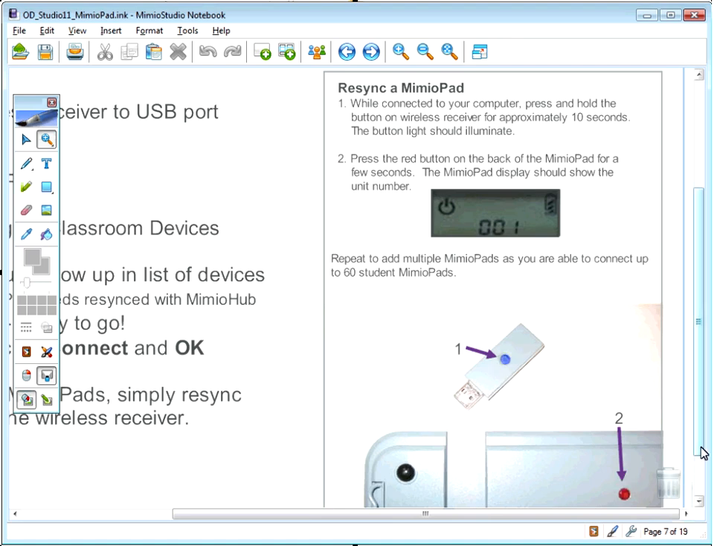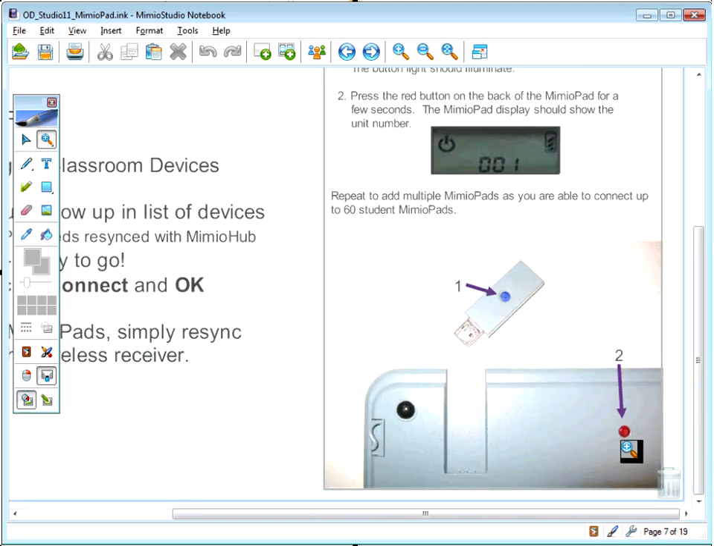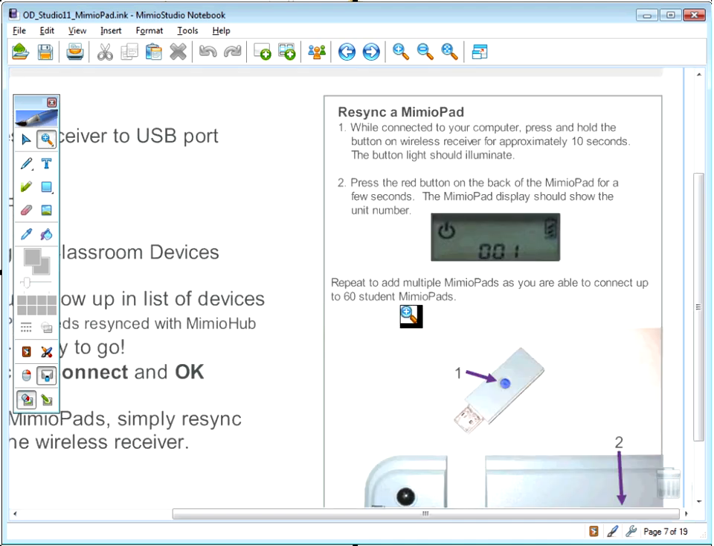When it does that, you then are going to flip over your MimioPad, and there's a red button. And you want to just simply depress that red button for a few seconds until you notice on the MimioPad it should clear out, and then it should indicate a unit number. So eventually it will be set to a unit number. If you only have one MimioPad, it will say 001. If you have other MimioPads, they'll just keep going up in numbers. So once that unit number is displayed, you should be set. If you do have more MimioPads that you want to connect, you're simply going to go through that resync process, and you can add up to those 60 MimioPads all at once.